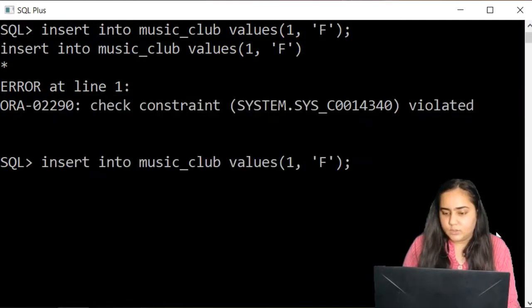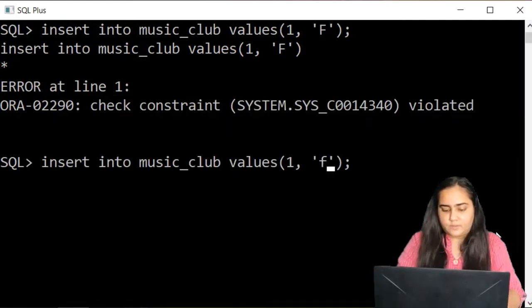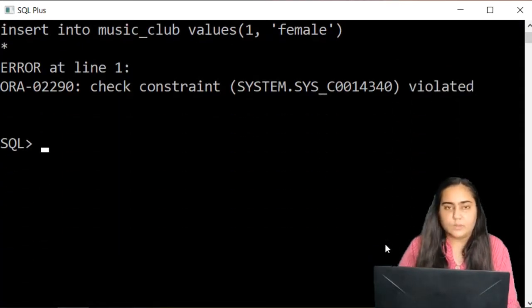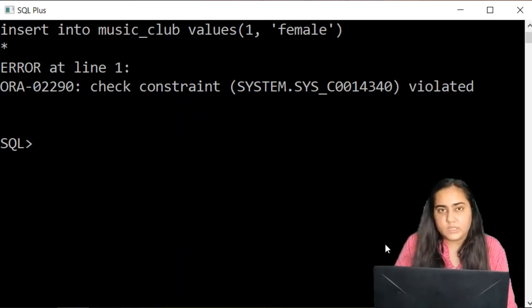And you can also try to write female with F small. Then also it is going to give you a check constraint violated because F is lowercase and not uppercase. So it is very case sensitive. And this is how you can use check constraint in SQL.